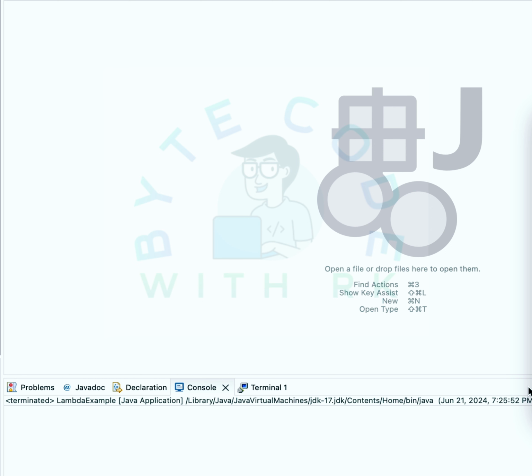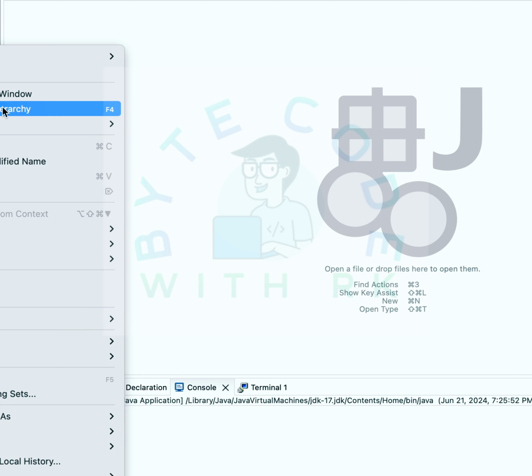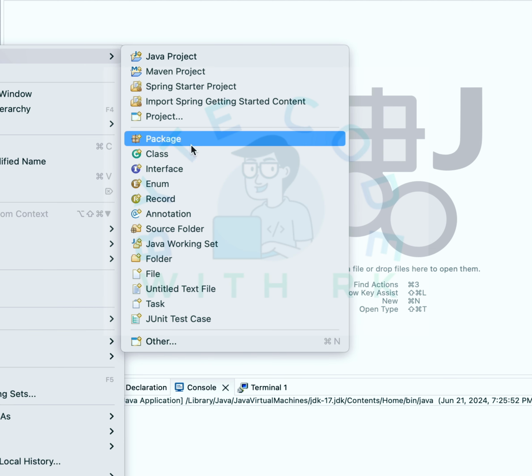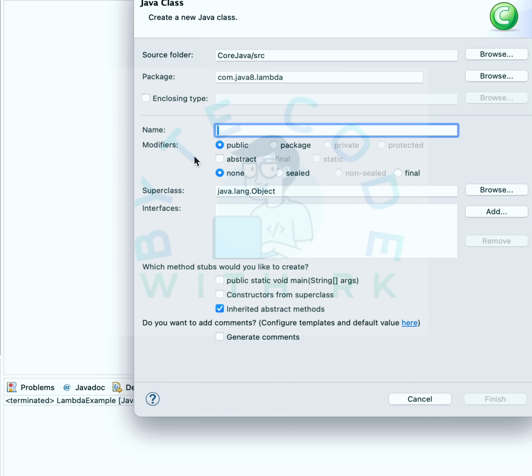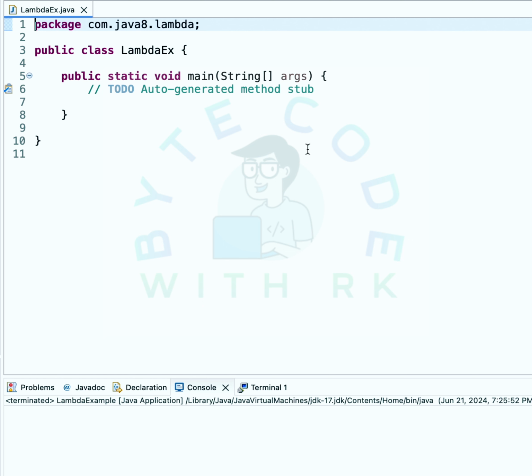First of all, let me create a class. So here I am creating a class, and I am naming it LambdaExample. So I have created LambdaExample as the class name.